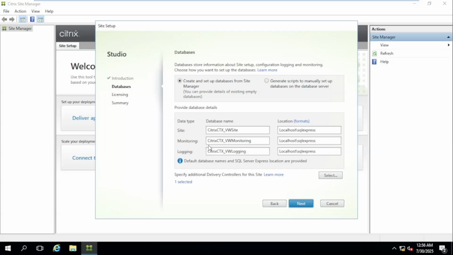The monitoring database is mostly used for monitoring purposes; Director mostly uses this database. The site database saves whatever configuration we create, such as delivery groups, machine catalogs, and the site details. The logging database stores information about the user set. These three databases will be created automatically. As we currently have only one delivery controller, only one is selected. Let me click on Next.